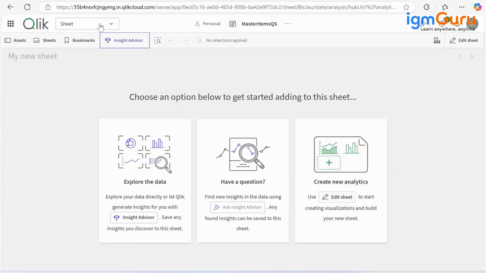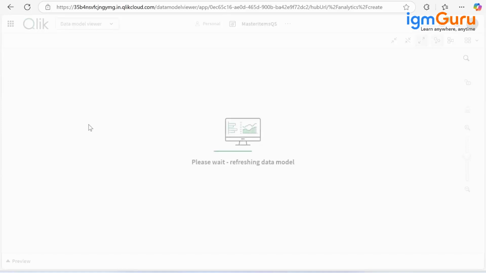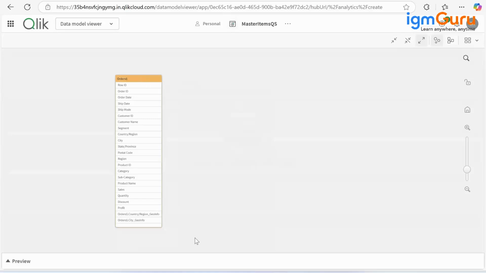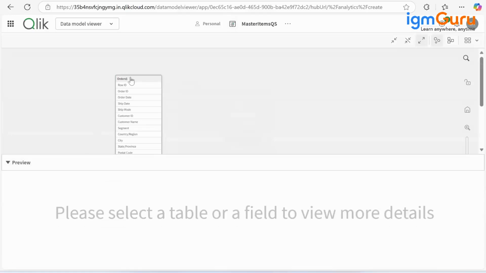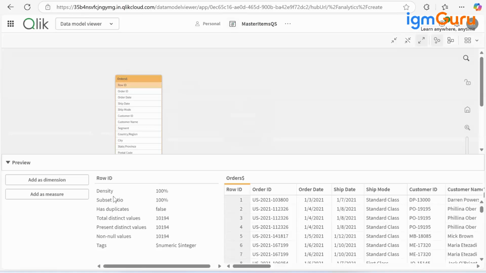Right, so now we have this data. In the data model viewer, when you select the tables, below you can see a preview. Expand this, and you can see how many rows and columns the table has. Selecting every column, you will see the density, subset ratio, and duplicates. Now on the left side, there is one more option called add as a dimension, add as a measure. What exactly will this do?